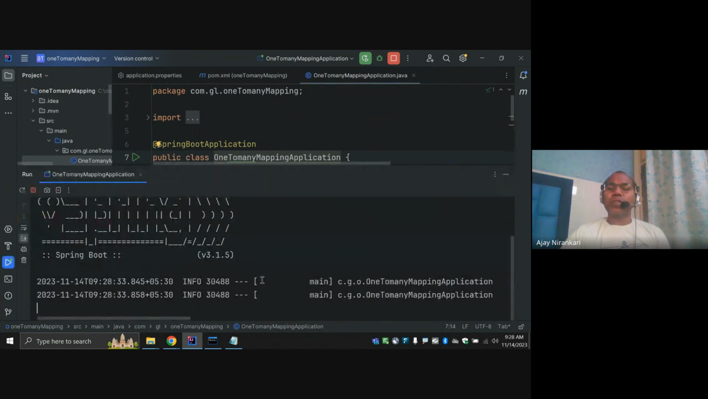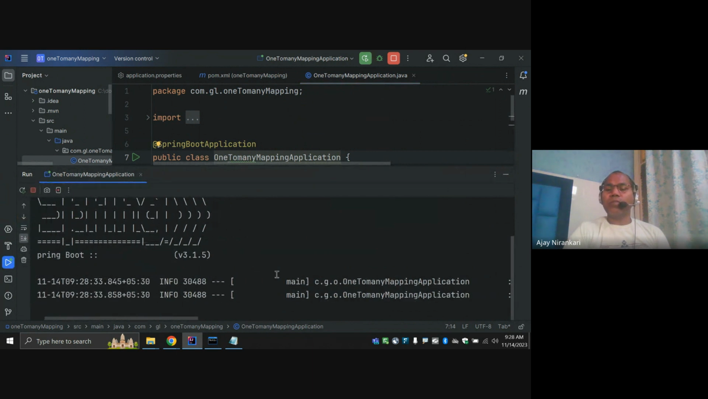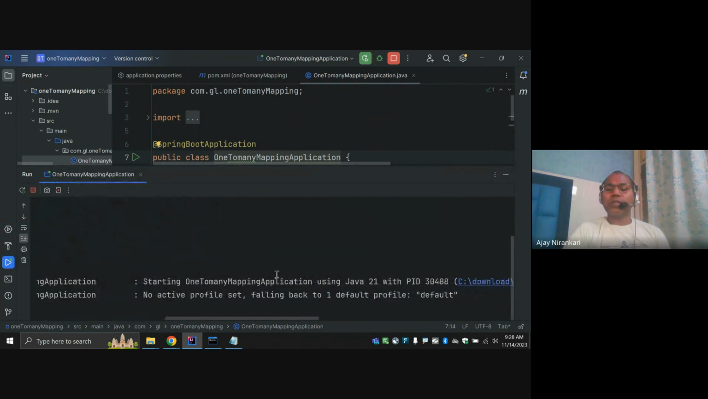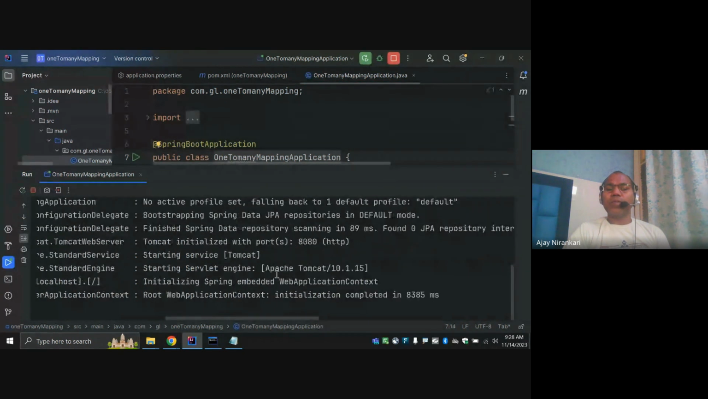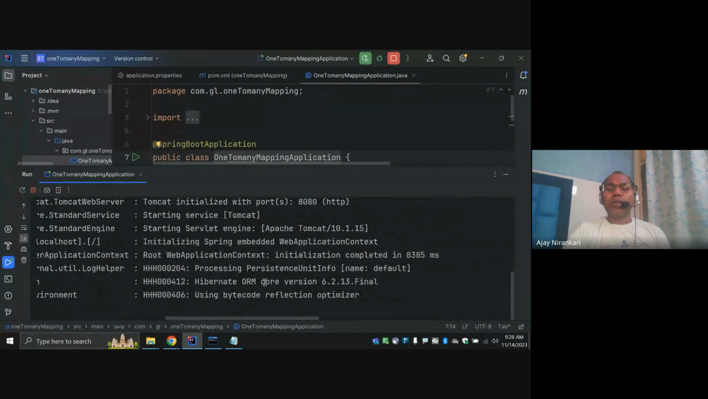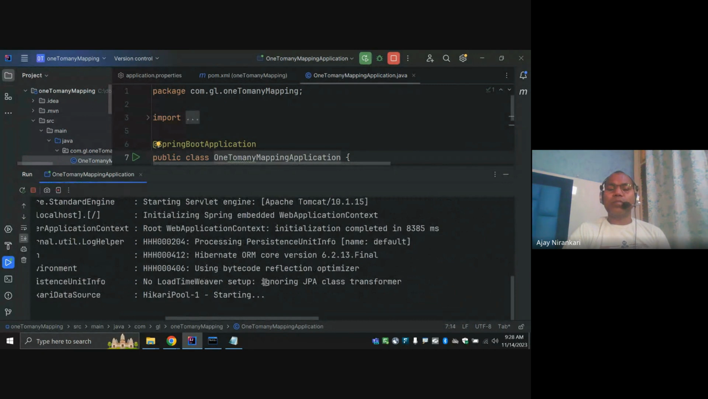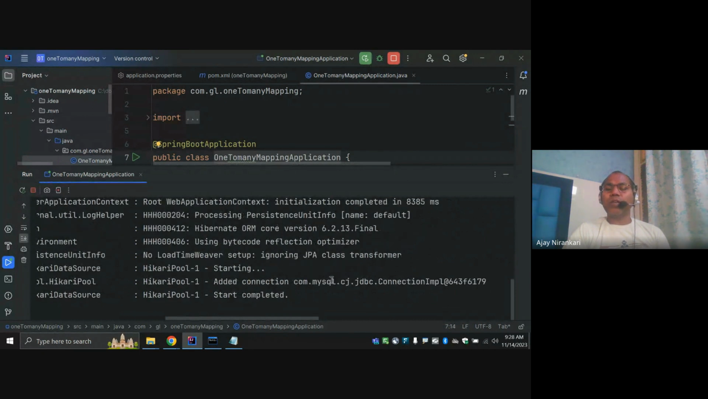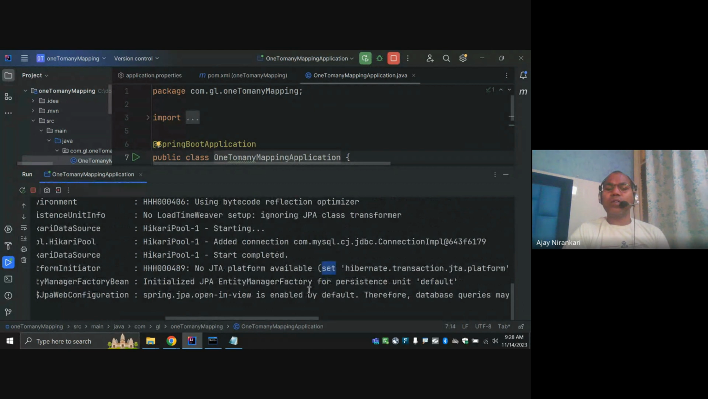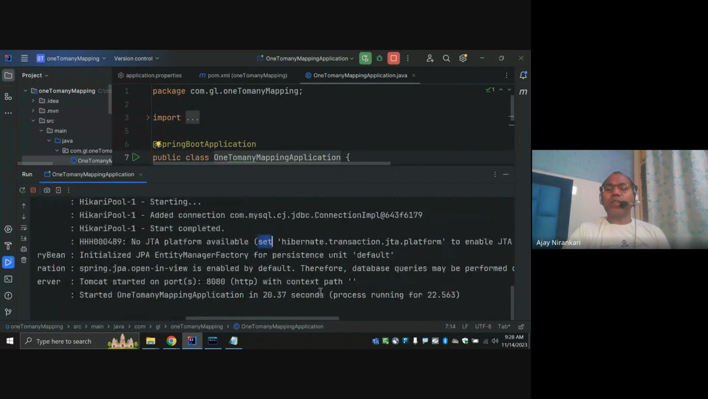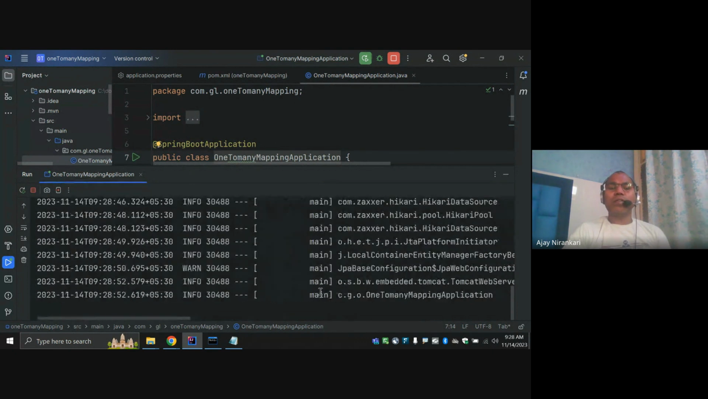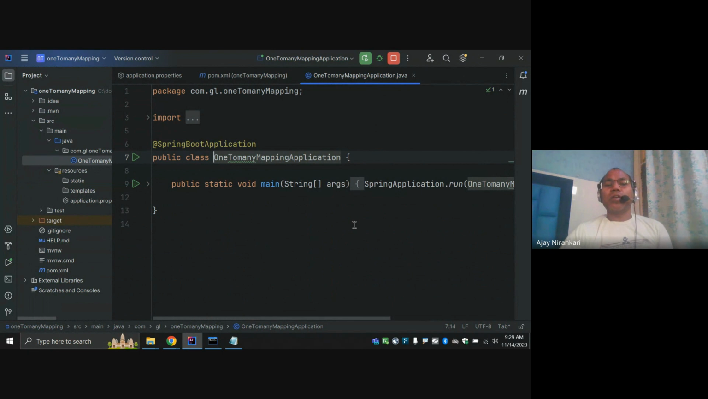Yes, it should be started. Hopefully, no problem. Let me check. Server Tomcat. They are connecting to the database. JDBC driver default. Done. Server is started. There is no problem. It's okay, right? Good. So good.